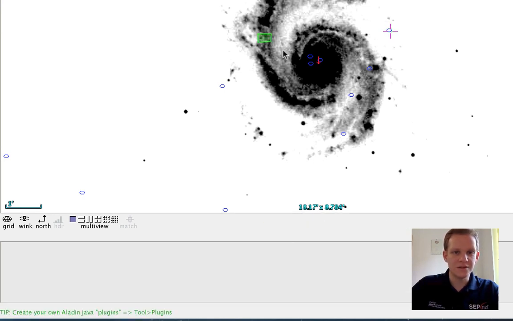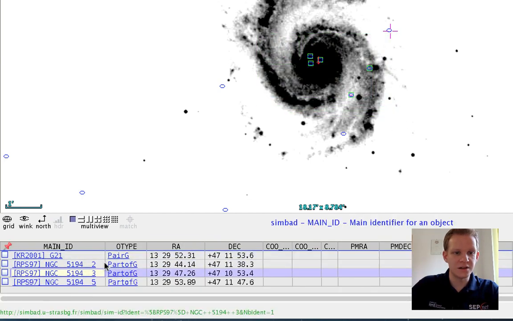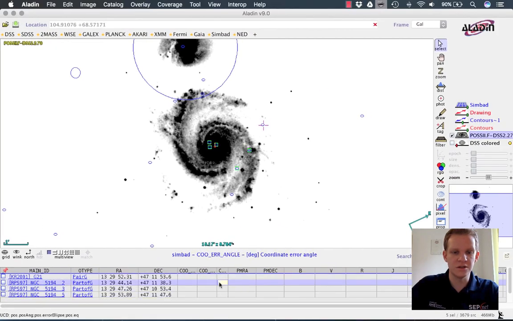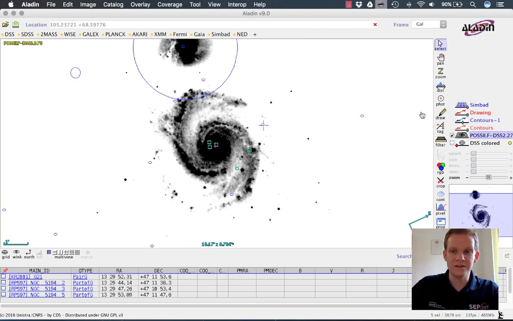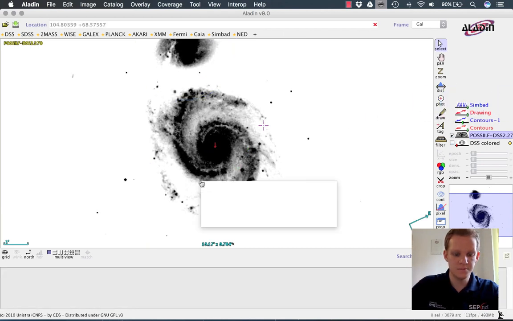And note here that the left click has now changed to a select tool, so we can click and drag to highlight any of the objects that are shown in the window and get a summary of the information here. If there was further information, that would also appear in the table here. Again, you can deselect the Simbad catalog by clicking there to return to just the image.